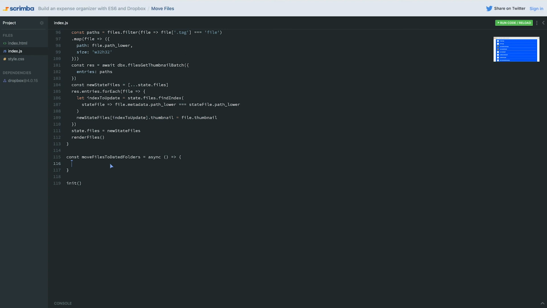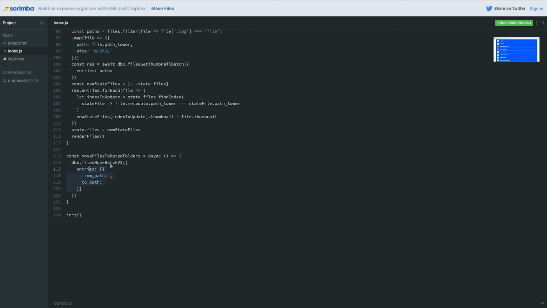First off, let's establish which Dropbox method we need to use in order to move files around. For this function, we will use files move batch v2. They have a version 2 of this function. That's what we'll use here. That takes an object as an argument with a, you guessed it, entries property. And that entries property is an array of objects, each object having a from path and a to path. So where are we moving it from and where are we moving it to? Now, of course, we won't hard code this array.